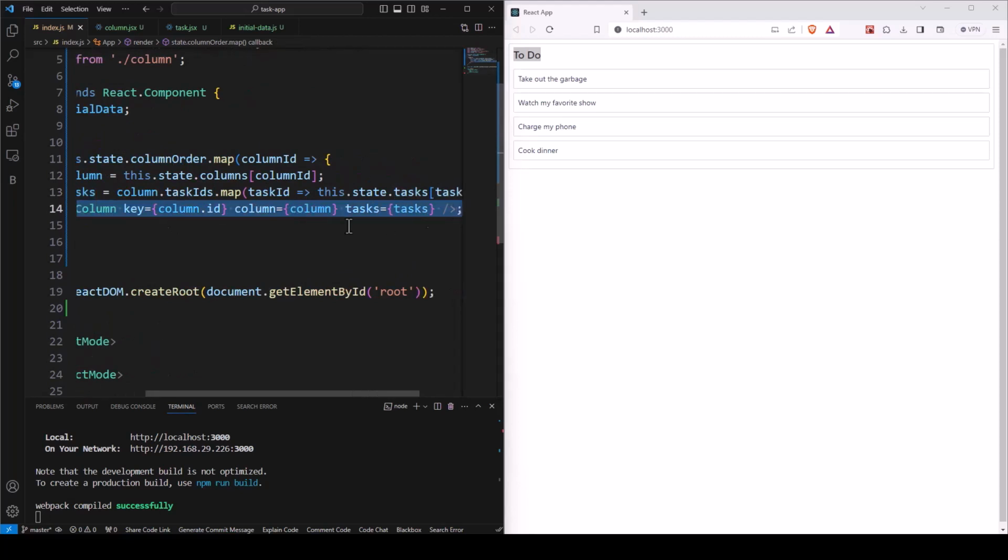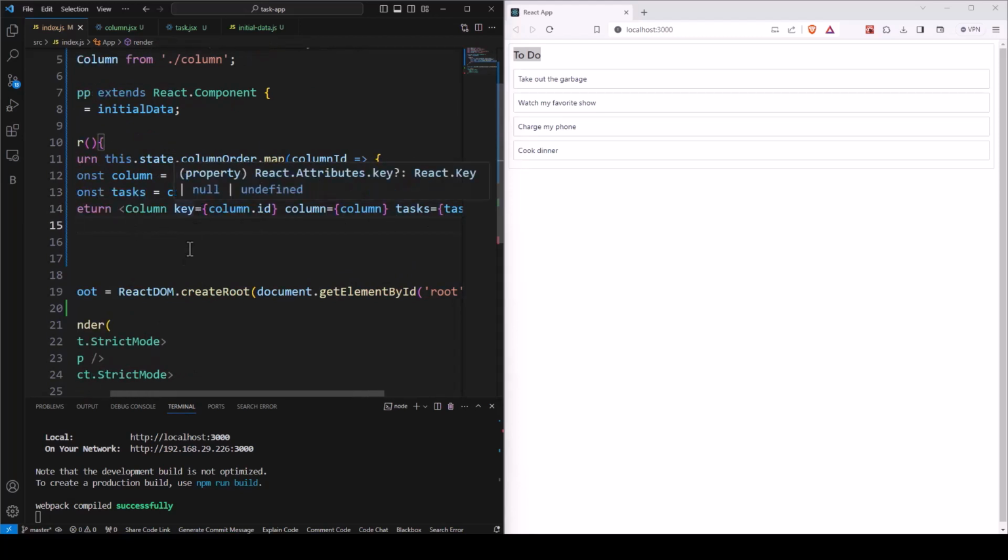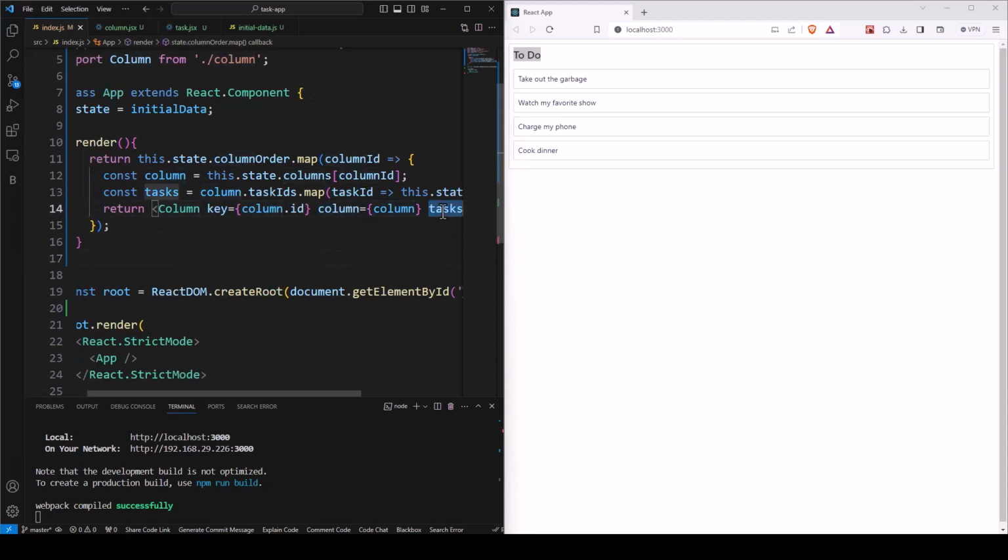Now, this column component has three attributes. Key. Key is necessary because we are now listing a number of items. So when we are doing a list of things, we need to provide a unique identifier so that React knows how to take care of the updates happening to that particular component. Now over here we have the key, and then the column and the task.